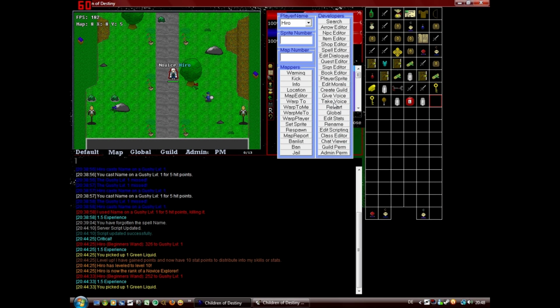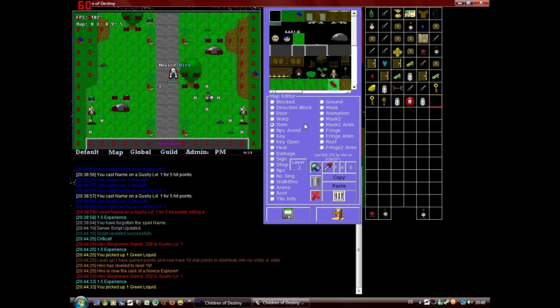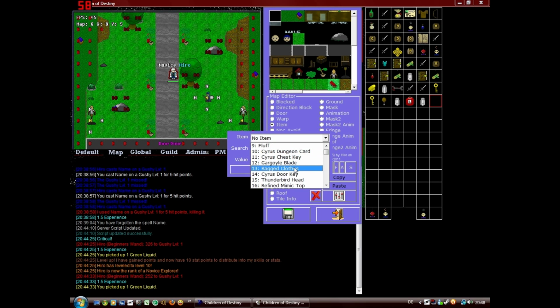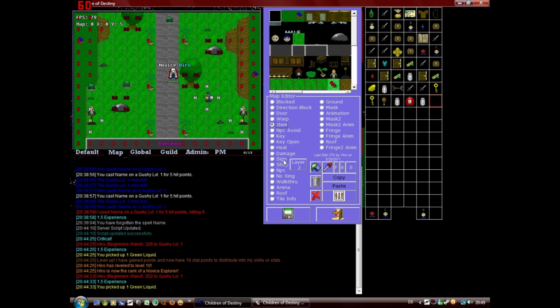Alright, once you have those two ready, you should go to the map editor, go to item, and find the spell you made. This is only if you want to test if you can use your skill. This is a way of doing it for beginners anyway.